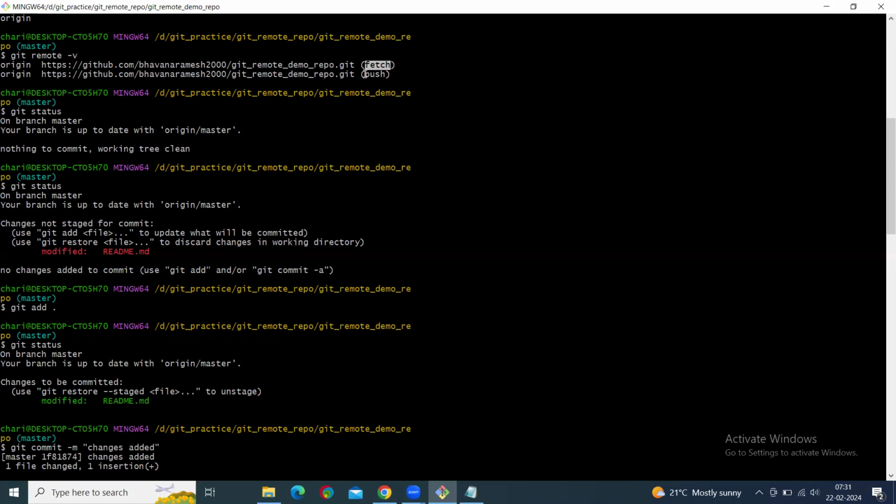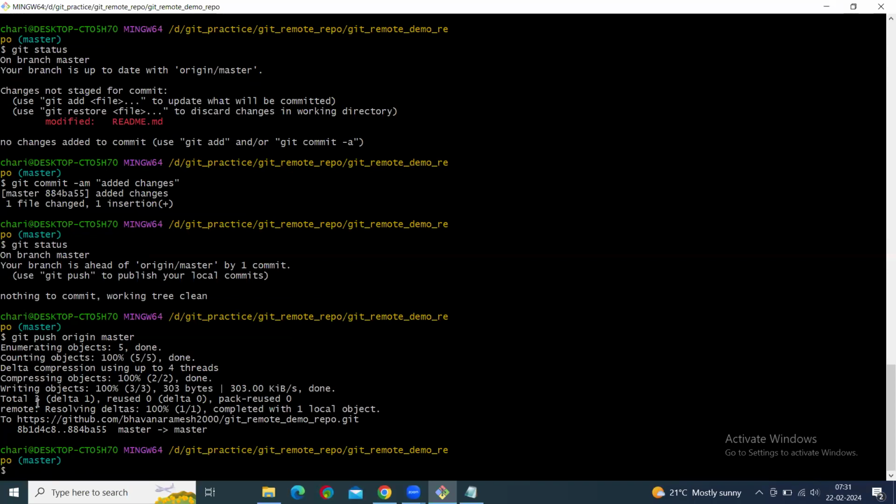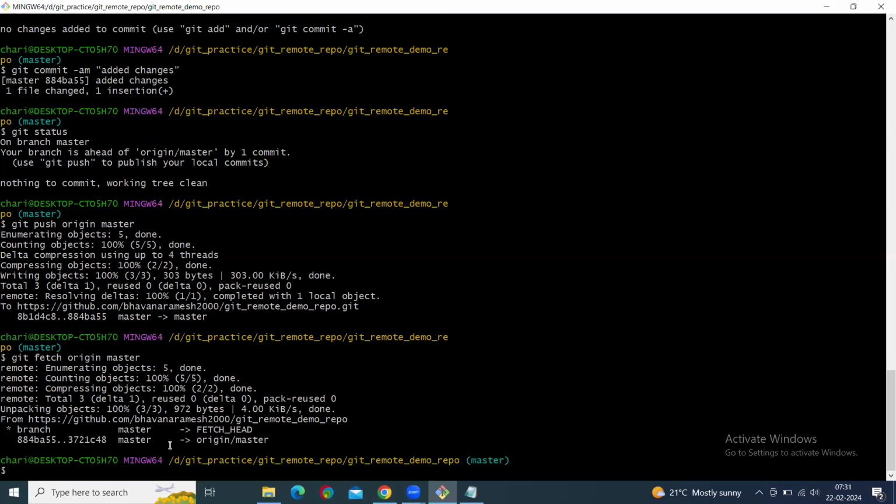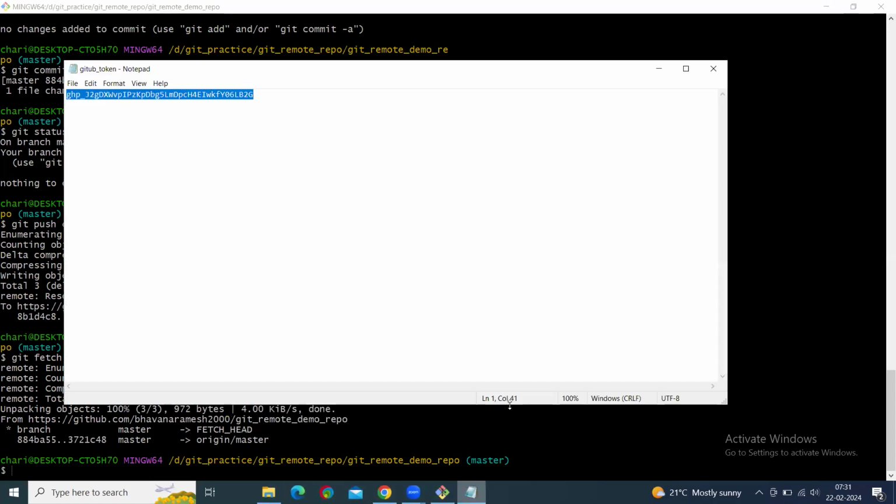See, instead of pull, if I do fetch, what happens? Now we should try to understand: what is the difference between fetch and pull? Just say git fetch origin master. After doing the fetch, go and check the file and see what happens.